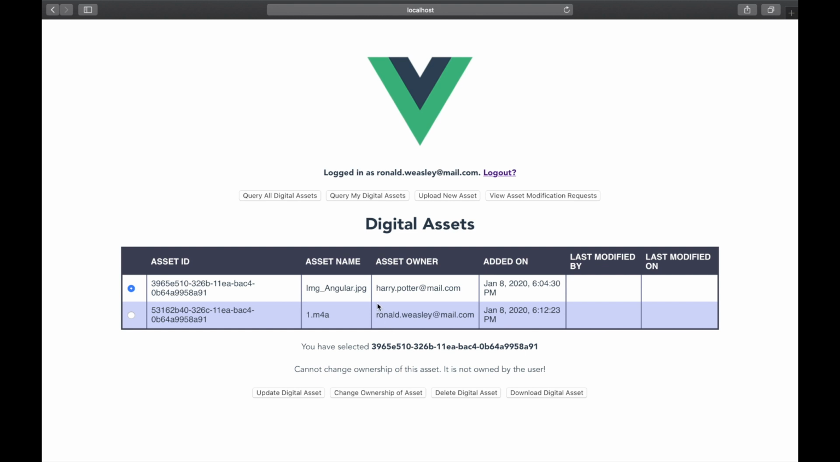So now that all of this is done, we can log out from Ronald's account. Let's log back in from Hermione's account, and we'll try to update both the files, the one that Harry uploaded as well as the one that Ronald uploaded, so that we can show the different kinds of permissions which can be provided when we approve or deny an existing modification request.